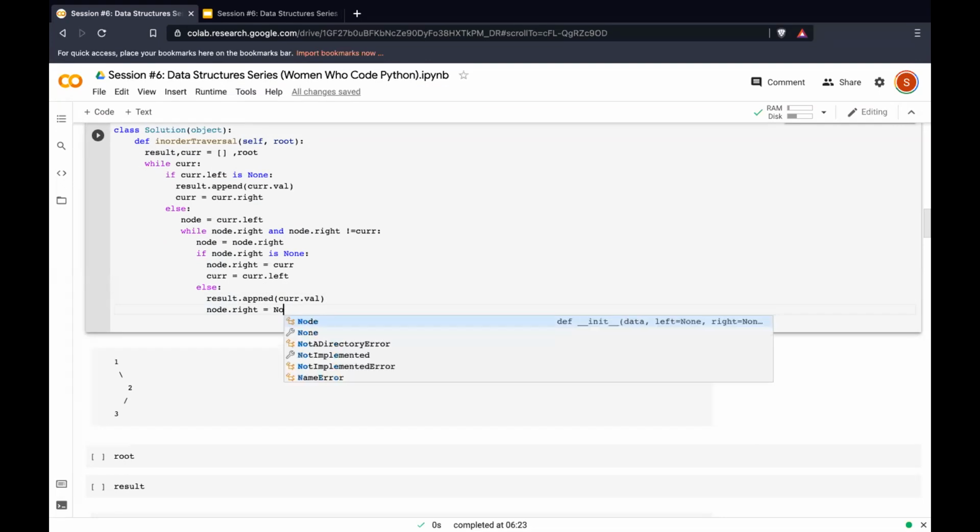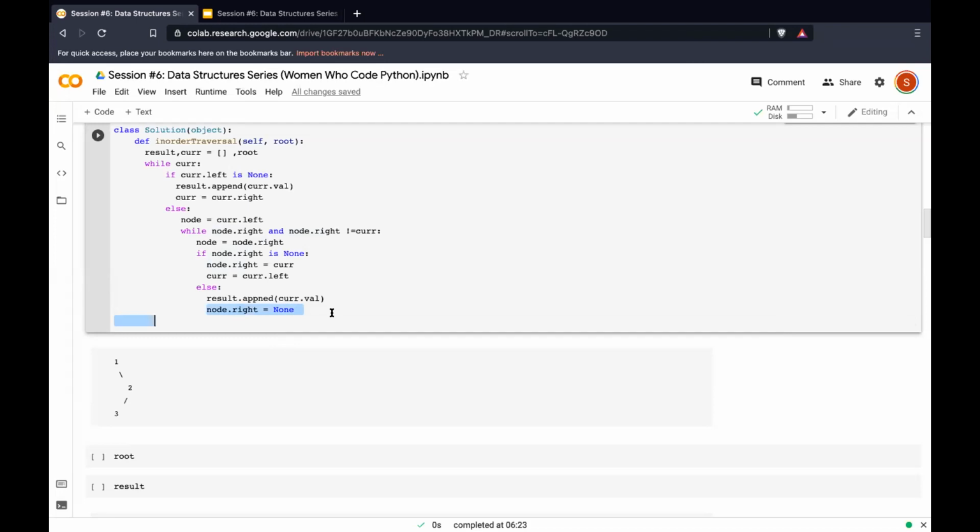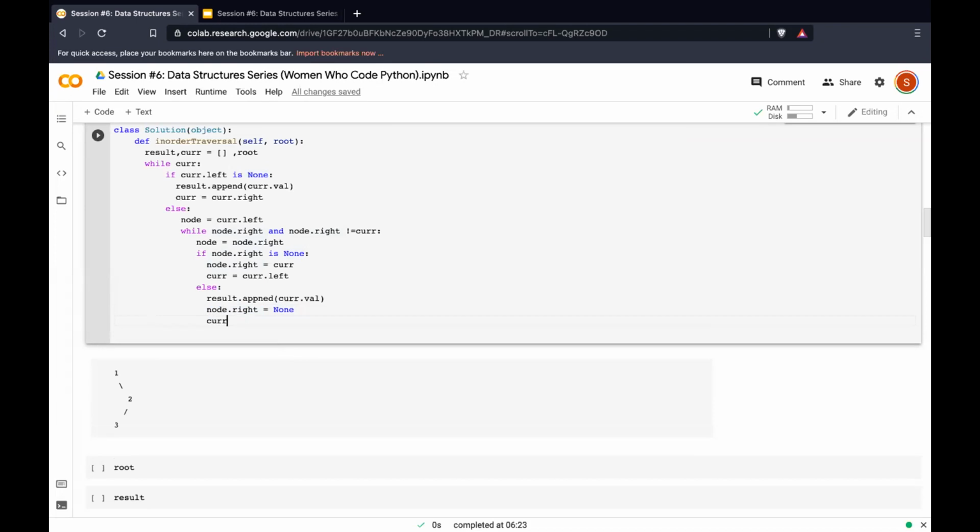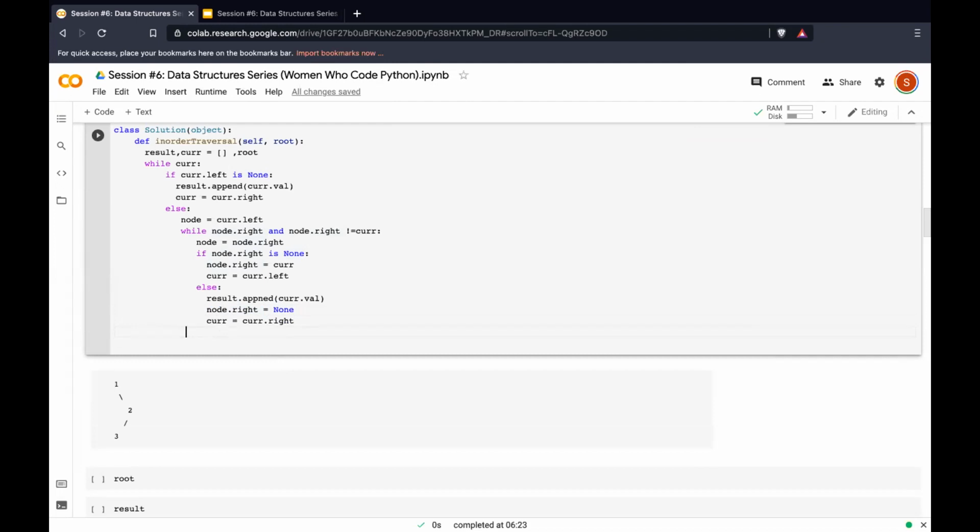So over here, now I'm pointing the right subtree to the None object. And now I'm going to update the current pointer, which is going to point to the right subtree, which is current dot right. And then I'm just going to return the result.